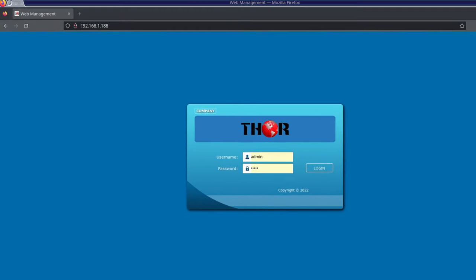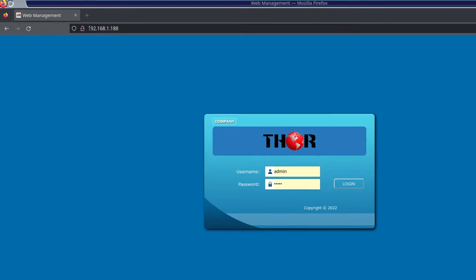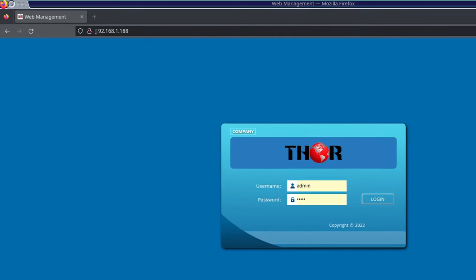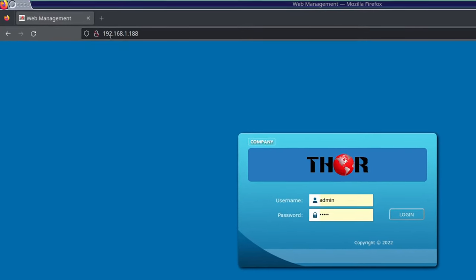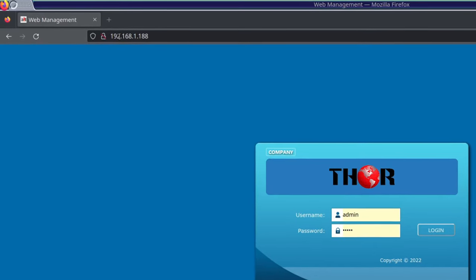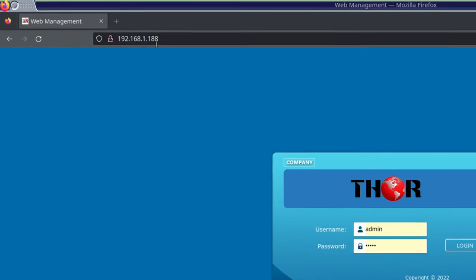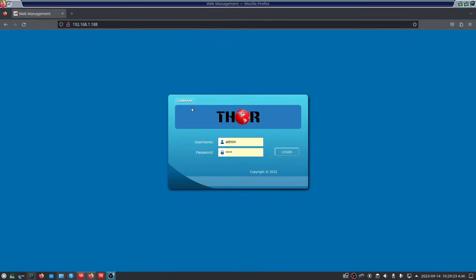All right, so if we're looking at the web interface for the Thor broadcast modulator, you just simply need to set on the front panel of the Thor Thunder 8 your local IP address. So I've done that, and in this case it's 192.168.1.188, and it'll bring you to this on the browser.